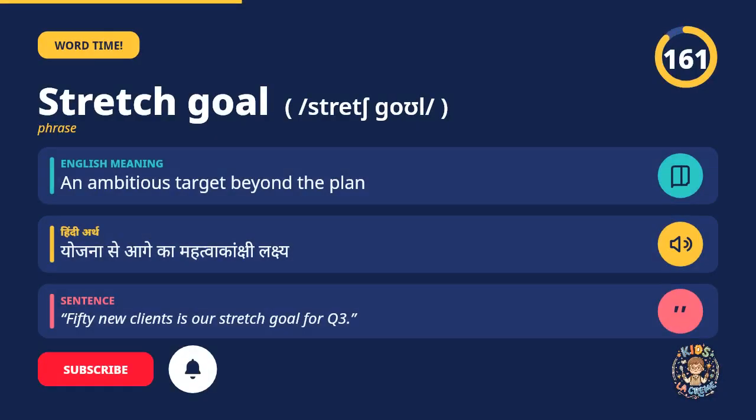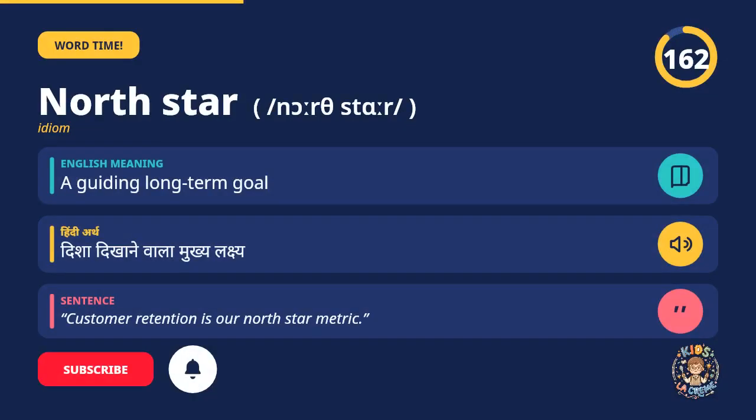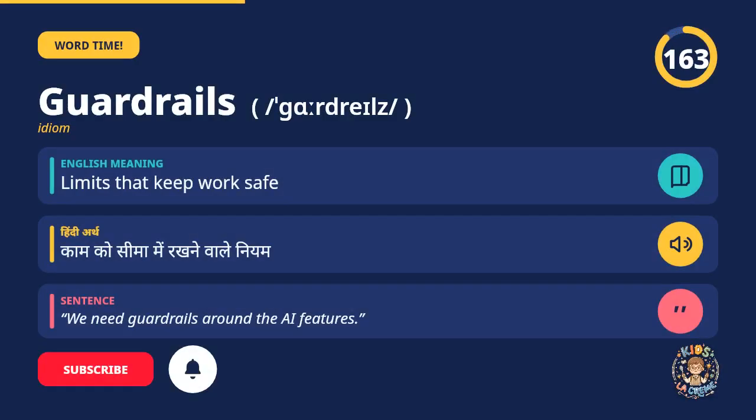Stretch goal. An ambitious target beyond the plan. 50 new clients is our stretch goal for Q3. North Star. A guiding long-term goal. Customer retention is our North Star metric. Guardrails. Limits that keep work safe. We need guardrails around the AI features.